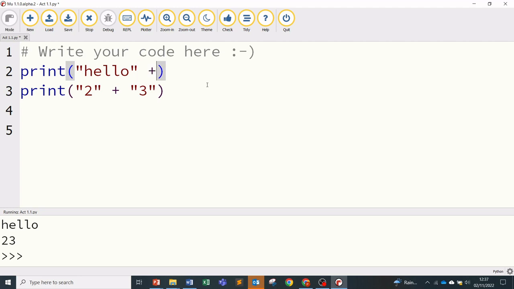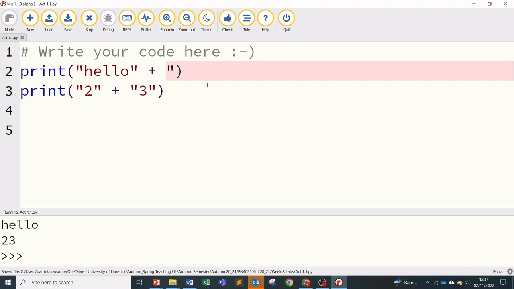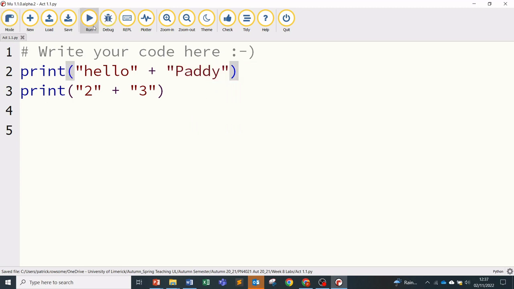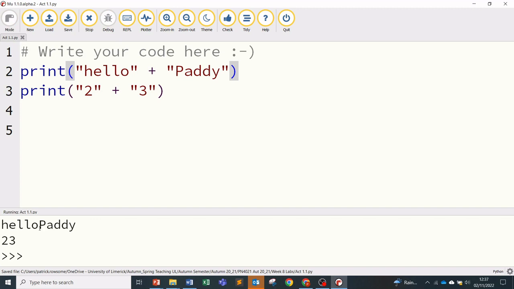So if, for example, I wanted to add a piece of text to something, for example here my name, what's it going to do? It's going to add them together. Hello, Paddy.